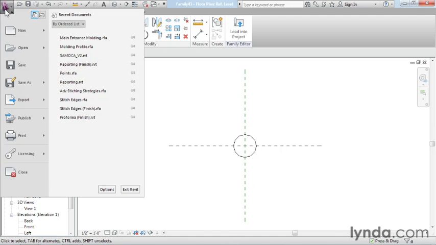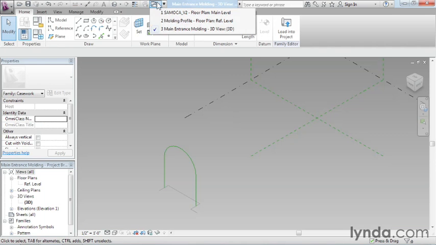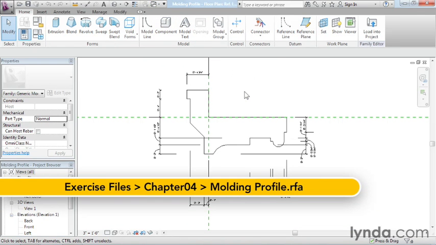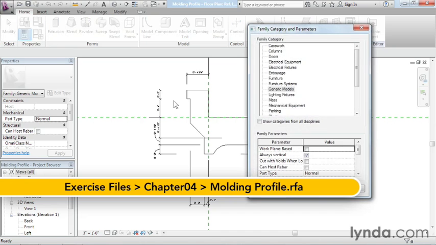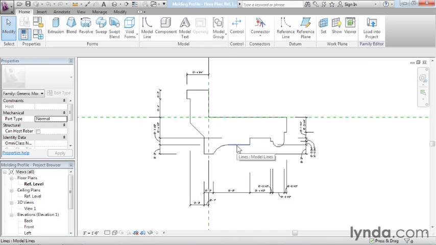Now, I'm actually going to close this one, and I'm not going to save it because over here I have a file already created as a molding called Molding Profile. And it is a generic model. So you can see there, it's just a generic model family. And these are just model lines. And I've drawn them in the shape that I want the profile to be. And I've drawn them relative to the two reference planes to get the insertion point right there at that corner. The dimensions just help me design the molding at the sizes I wanted, and they won't show up later when I load it into the file.